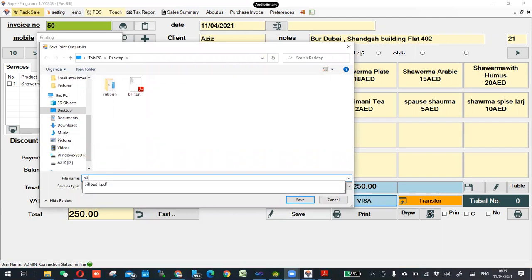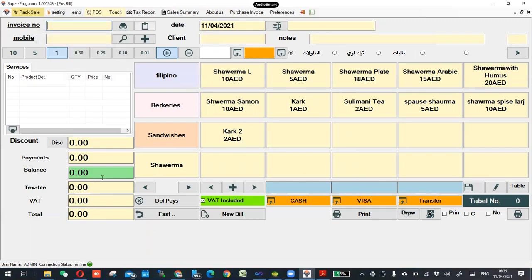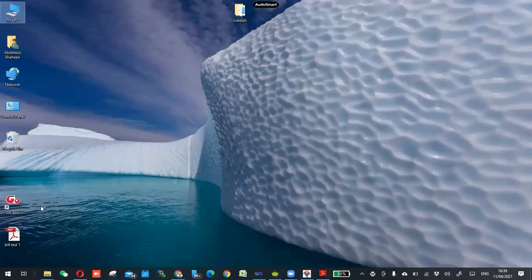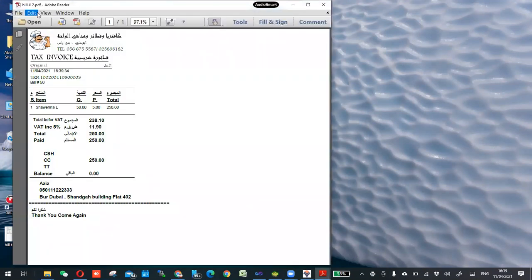So this is bill number 2 and ready for another one. Bill number 2 is here for Dubai Shandaga building flat 402. And here is the shawarma and here is all the data. Any tax agent can request. This is a full and certified tax invoice.